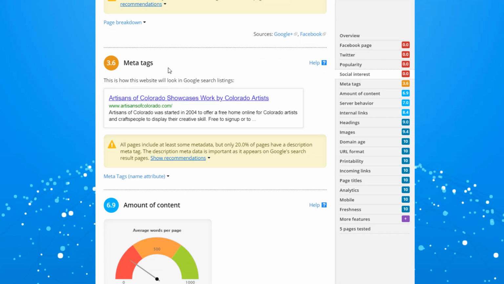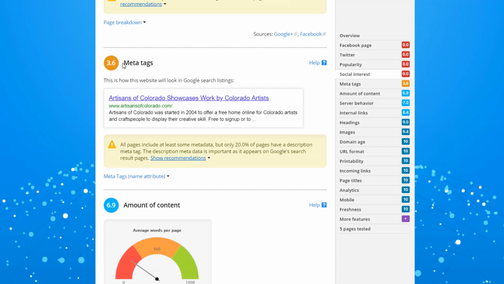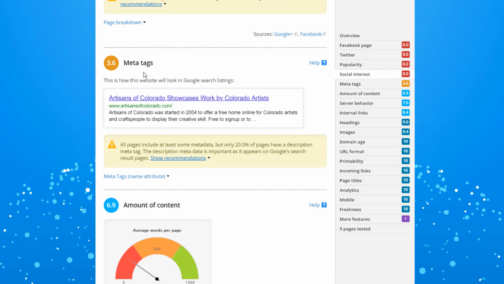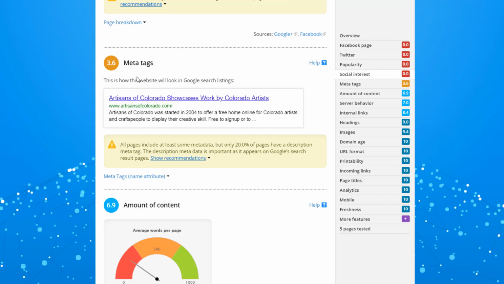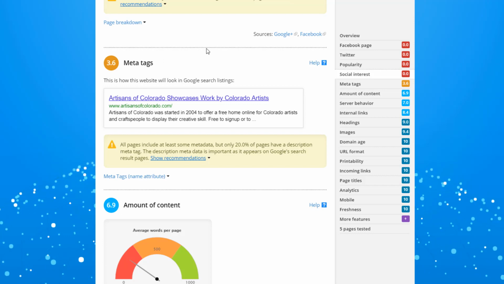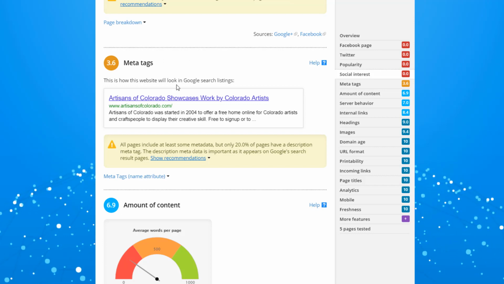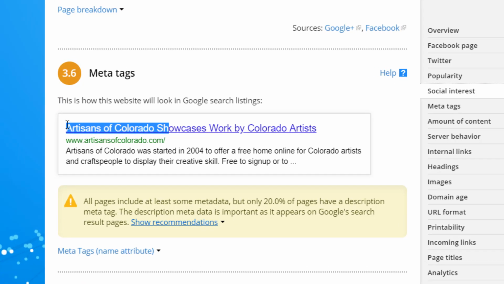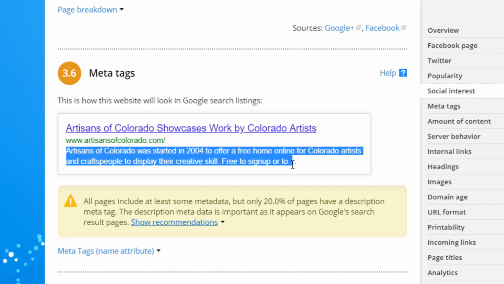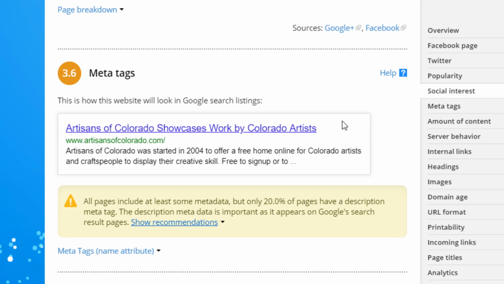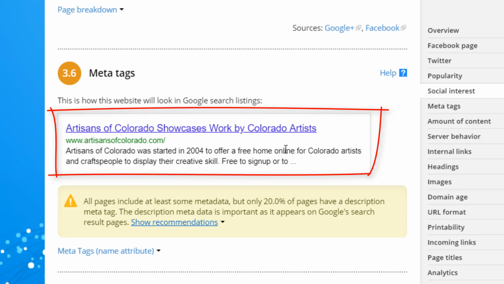The next section goes into meta tags. Usually these tools will rank your title and your description tag all in the same area, because the title tag typically is what shows up here in a search engine result. This would be a simulation of a Google result. And the meta description tag is usually what shows up as the description in the snippet. I like the fact that they have a preview of what a search snippet might look like.